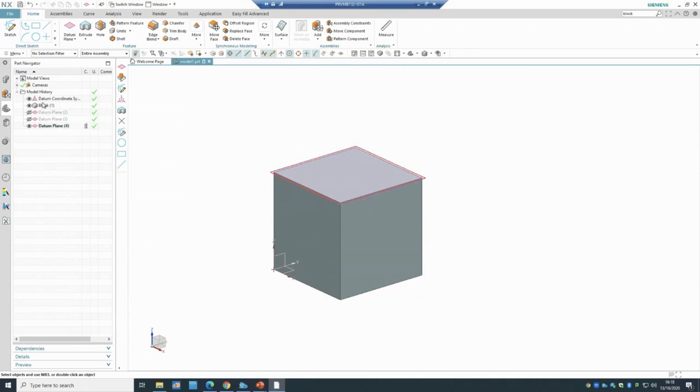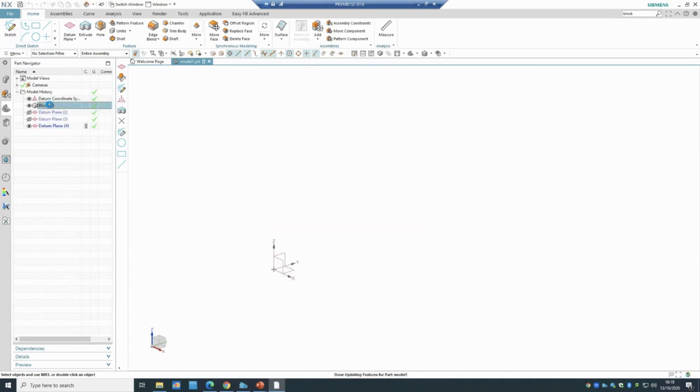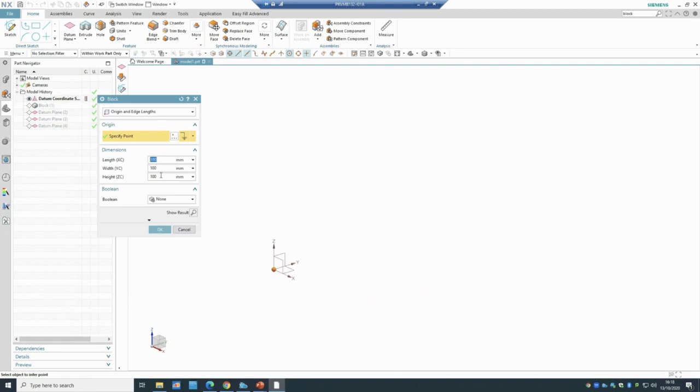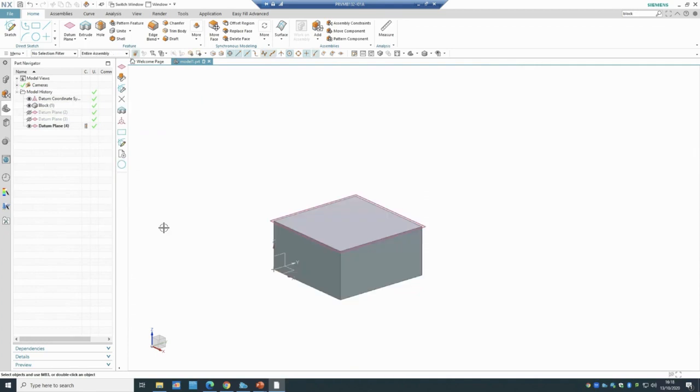But let's say I'm gonna change the height of the cube. Let me go there, double click, and I will change the height to 50. So what do you see? The plane coming down. Okay, so the plane is not fixed, it's always associated with the reference.